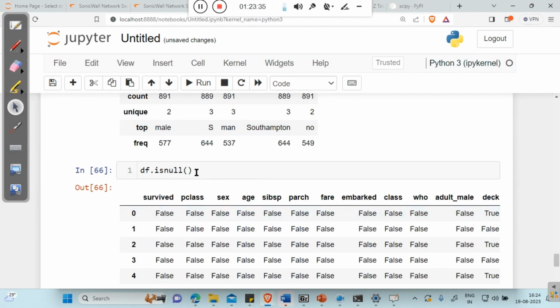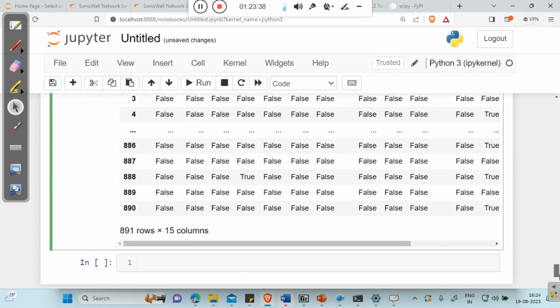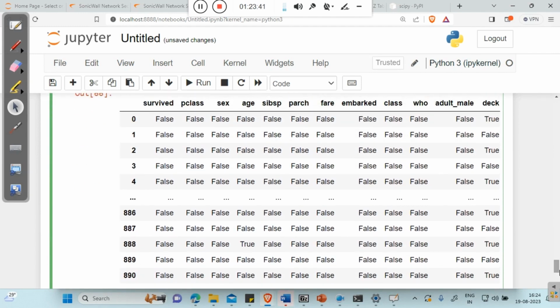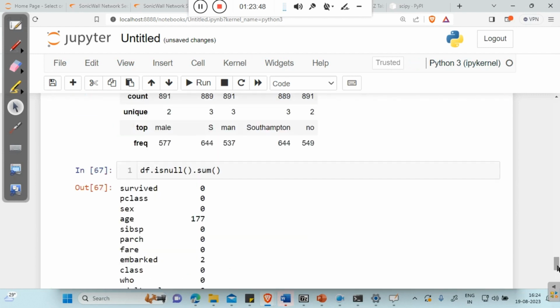Now what you need to do? I just want to say one more thing. If you add them, True means 1, False means 0. So now what I'm doing is just adding the sum, and now if you pass it, you will get the missing values. Here you can see survived has no missing values, but when you see the age column, 177 values are missing. So you can check this whenever you get any data.